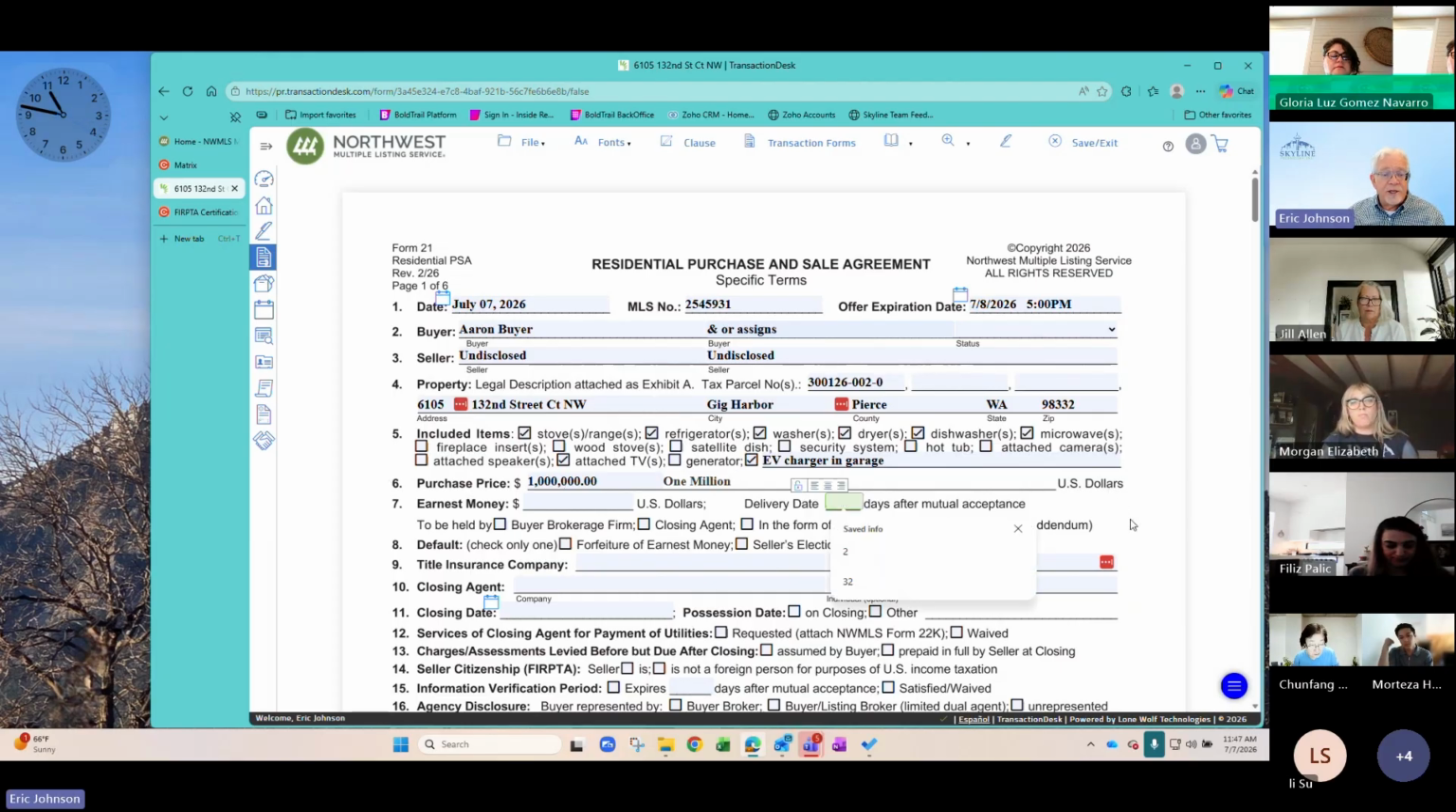Earnest money needs to be turned in within a given period of time. The default is going to be 2 days, and that's in the contract language. It says 2 days. I would like you all to be in the habit of writing in the number of days on any of these, even if there's a default number of days.